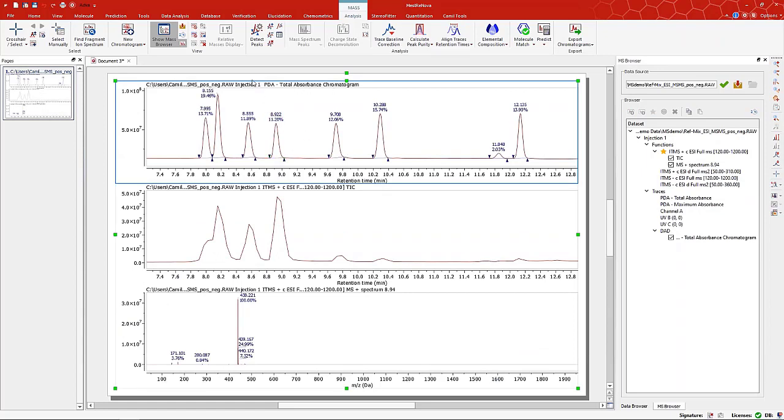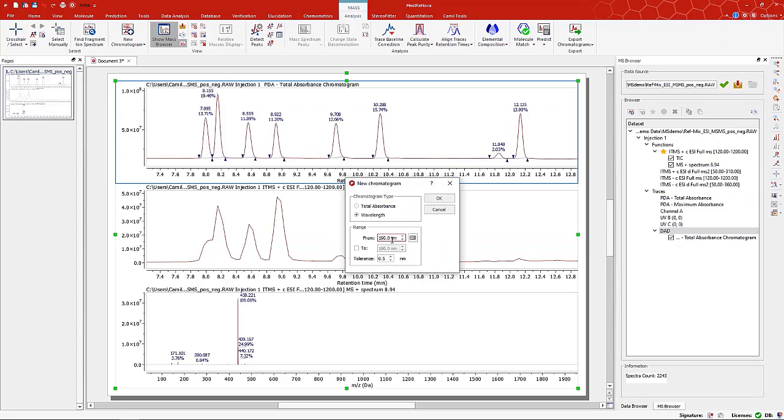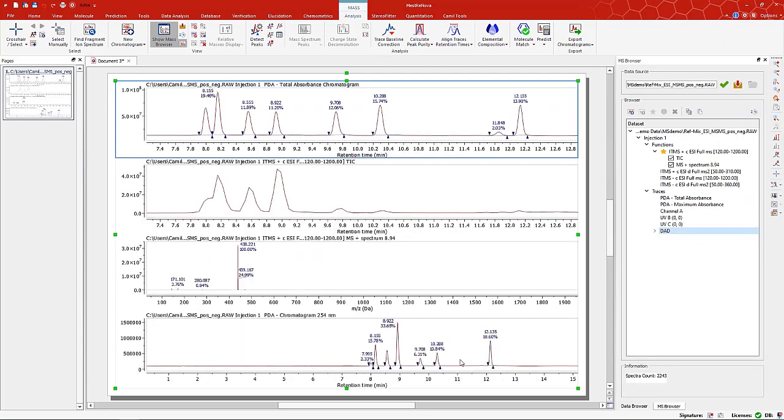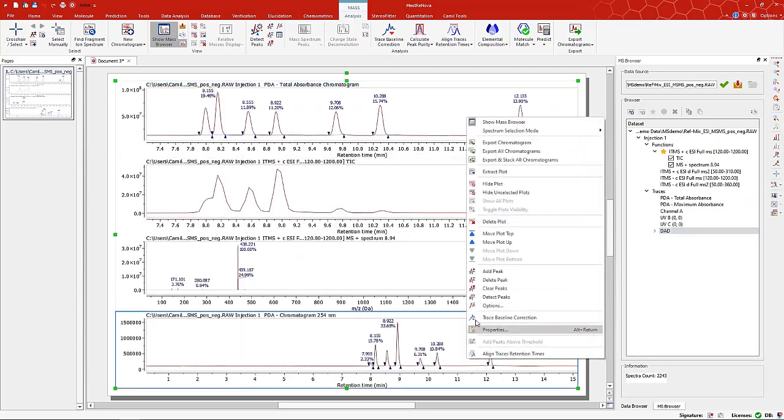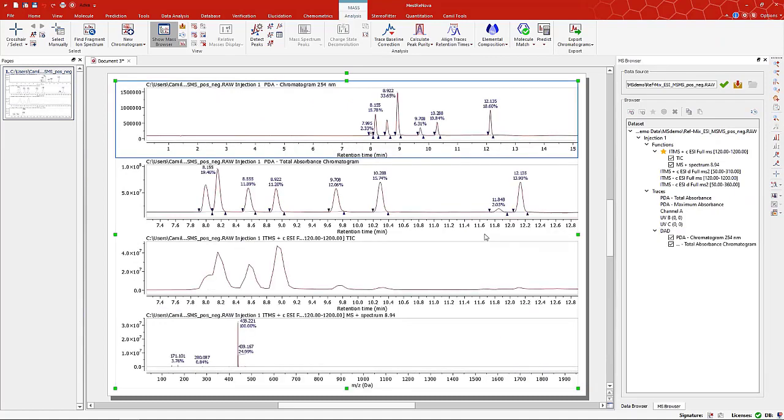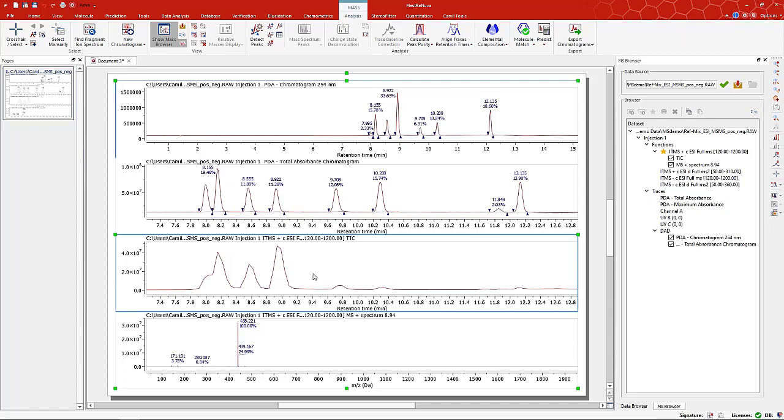If I wanted the UV, so the UV right now is just a wide range wavelength UV. If I double click on the diode array here and I wanted, say, 254, I can just type in 254. Again, it's going to put it on the bottom. If I want it on top, right click, moves to the top. Okay, so that's a way to bring in TICs. It's a way to reorganize the order of spectra or chromatograms. It's a way of just bringing in and out whatever functions or traces you want to look at.